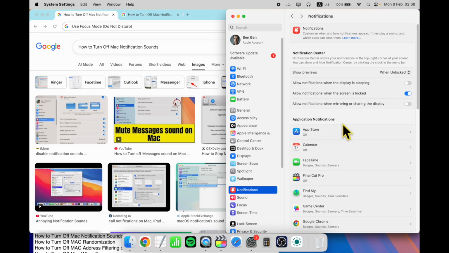The second way to turn off the Mac notification sounds is by using the Focus mode, also known as Do Not Disturb mode. How I turn on this Focus mode is by hitting the Focus button that I have on my keyboard, which is the F6 button on the top line of the keyboard. When I hit it, Focus mode is enabled.